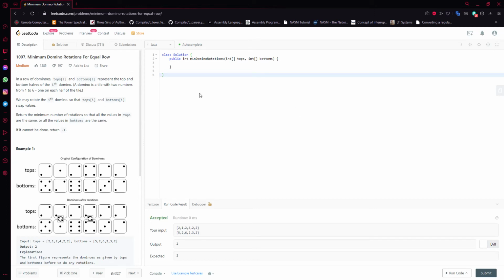Hello, and today we're going to be doing another LeetCode problem, number 1007, a medium problem, Minimum Domino Rotations For Equal Row. In a row of dominoes, tops[i] and bottoms[i] represent the top and bottom halves of the ith domino. A domino is a tile with two numbers from 1 to 6. We may rotate this domino so that tops[i] and bottoms[i] swap values.